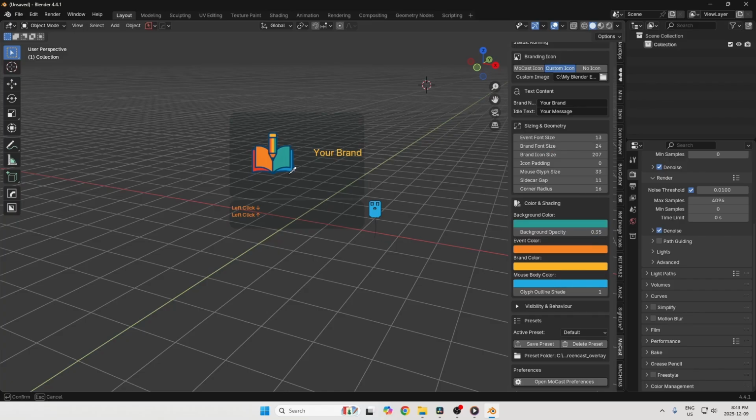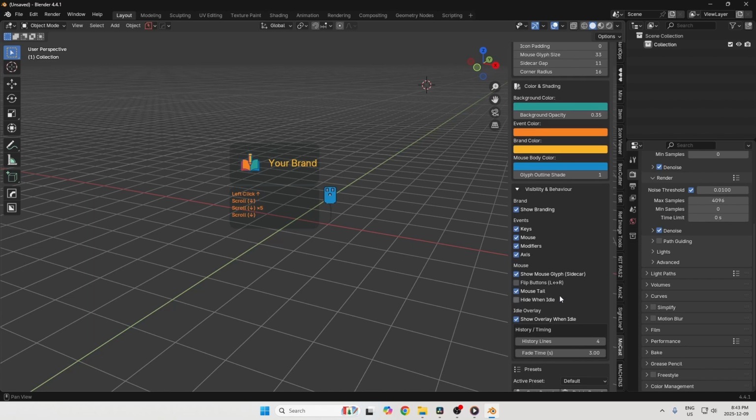Just like that, the entire overlay takes on the visual theme of your icon. Everything feels cohesive, polished, and on brand. Next, we have visibility and behavior. Without deep diving into every toggle, this section gives you full control over how the overlay behaves while you work.